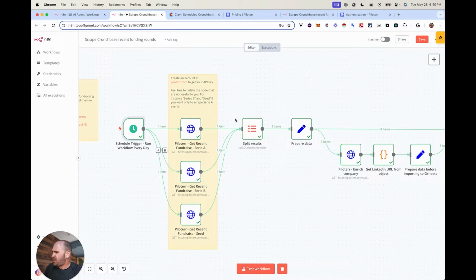And then you can see here, you want to create an account at Piloter, right? Get your API key. Pretty simple. If you don't know how, put it down in the comments and I'll point you in the right direction.